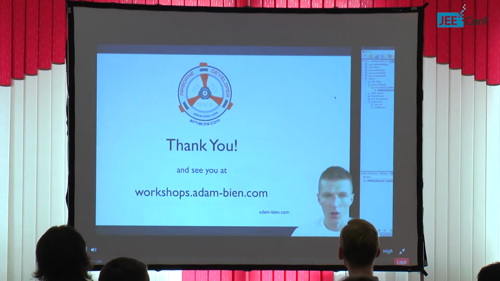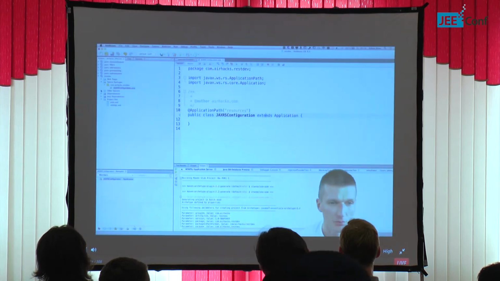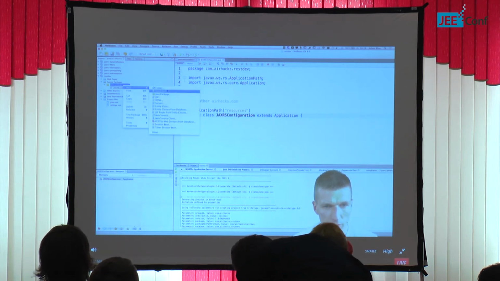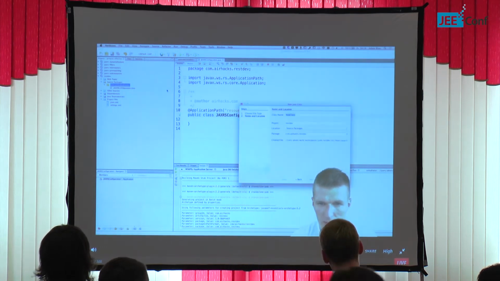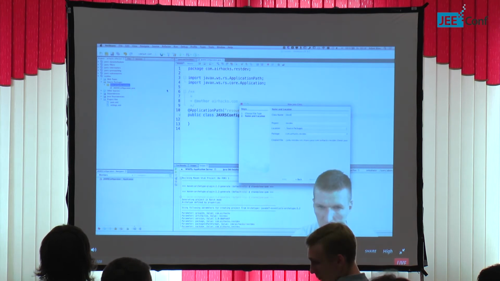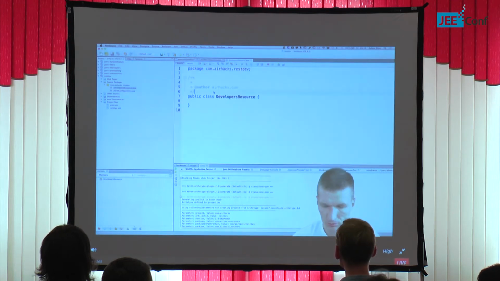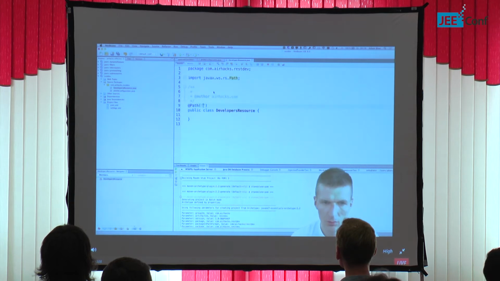So now it's configured. What to do next? The next step would be to create a class, right? And the name of the class would be DevelopersResource. The developers resource is annotated with @Path, and the name is always plural. So the question is why?